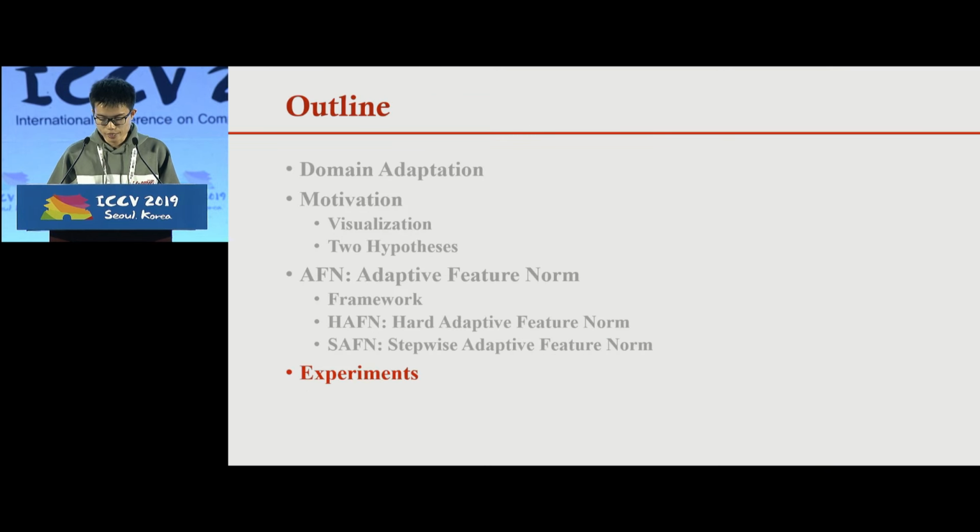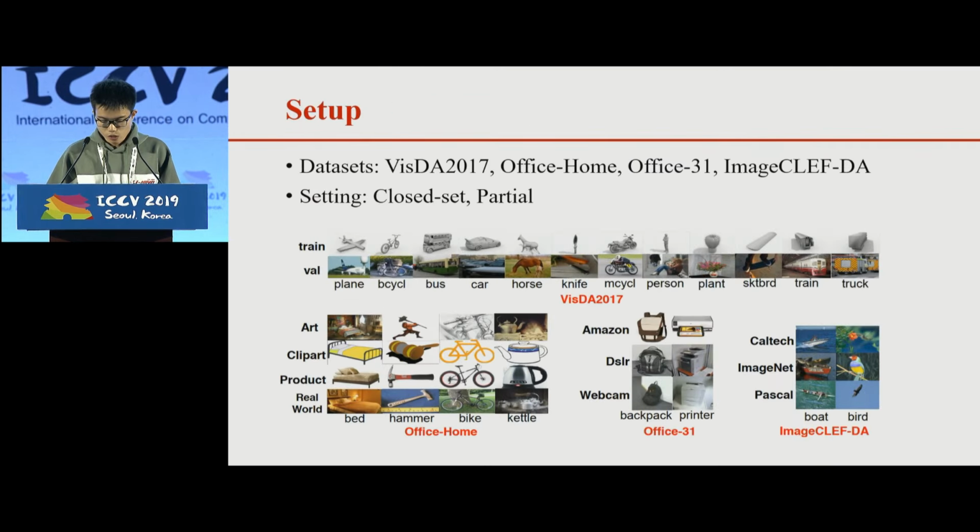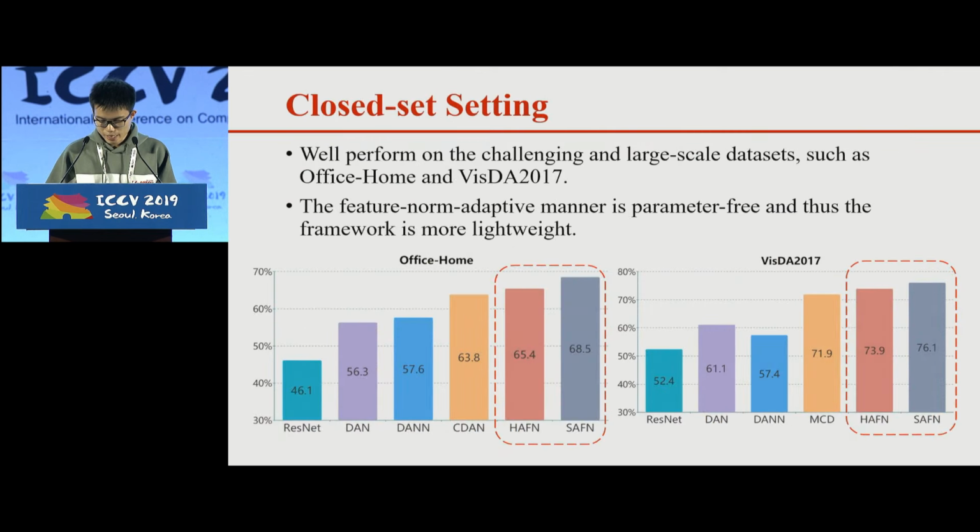Here are some results of our method. We work on 4 famous data sets and under both closed set and partial settings. In the closed setting, our method achieved best performance on all data sets, and especially on larger scale and extremely hard transfer tasks. And it is more lightweight.